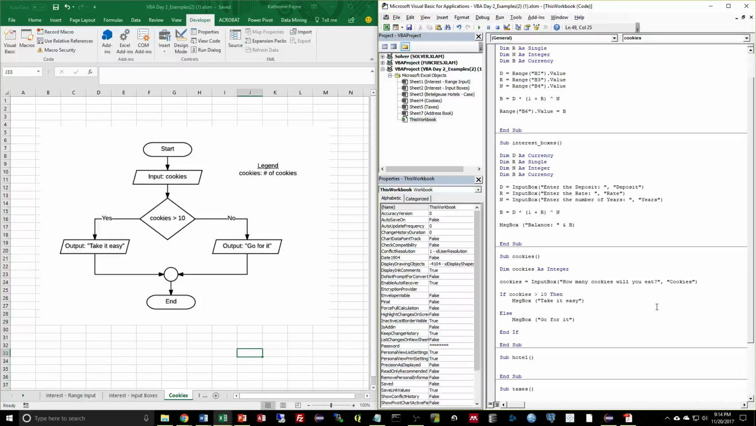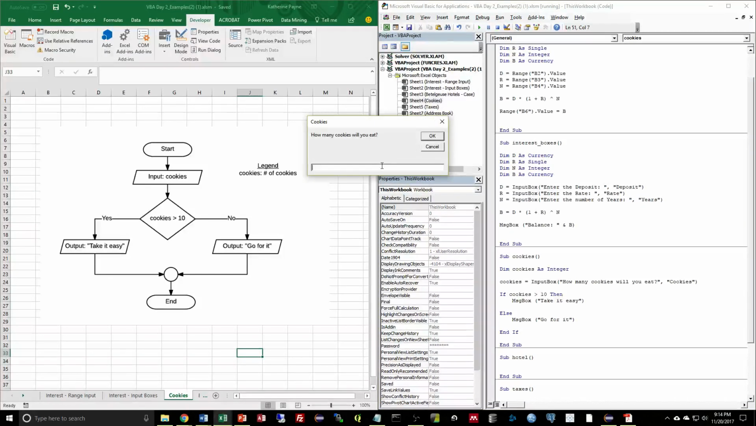Okay, so we just have a simple if statement. If cookies greater than 10, then message box, take it easy, else message box, go for it, and then the actual End If. So let's run it to see if it works. How many cookies will you eat? Now what I like to do is, we have two different cases here, really. We have a case where it's greater than 10, and we have a case where it's less than 10. So let's test both. So let's say, I don't know, 20.